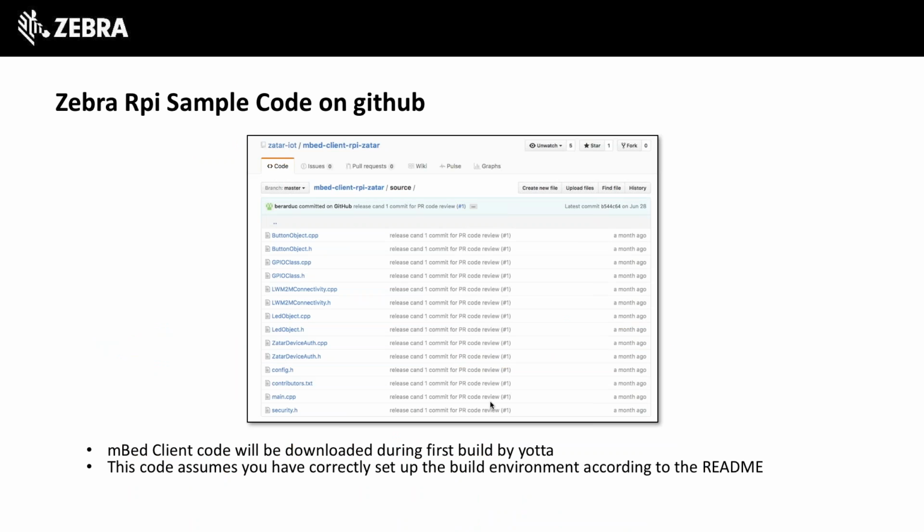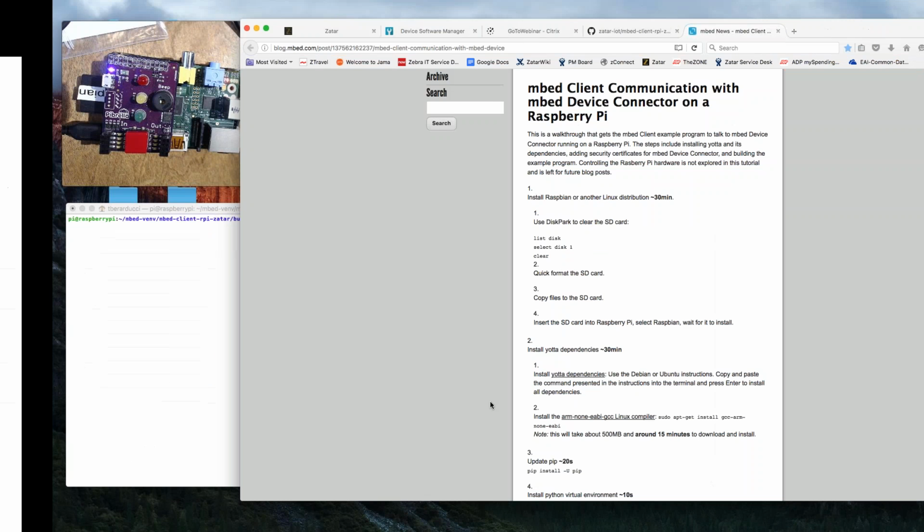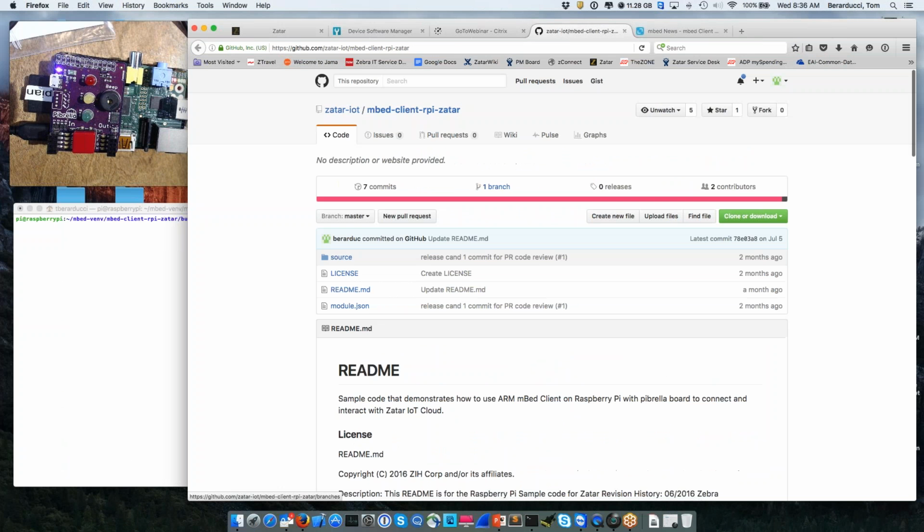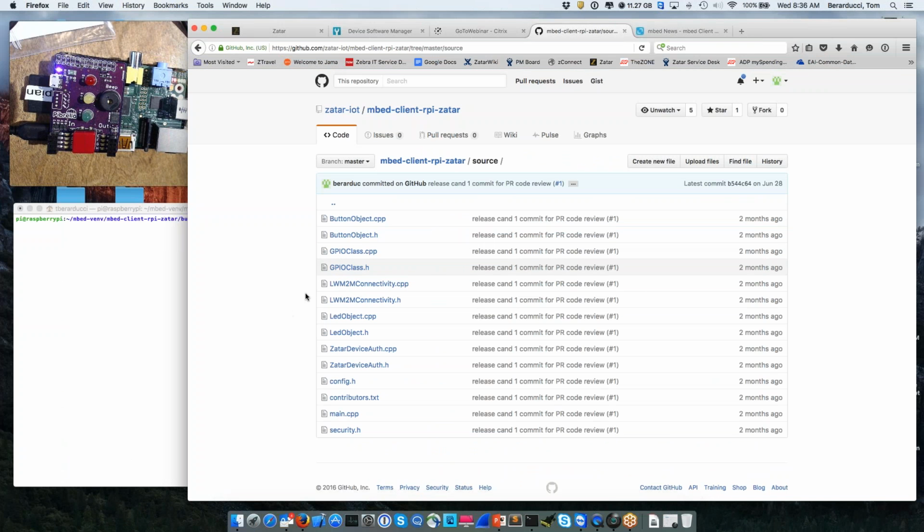Here's the sample code on GitHub. This is a screenshot, so that if you look at this slide deck offline, you can kind of get the context. If you go to the GitHub repo live, which I am doing right now, and you click on the source folder, that's exactly the same thing you'll see. So those are all the sample modules, the code modules. None of this is ARM code. There is one open source class we're using for GPIO just to make it a little bit easier to use the GPIOs, but all the rest is from Zebra.